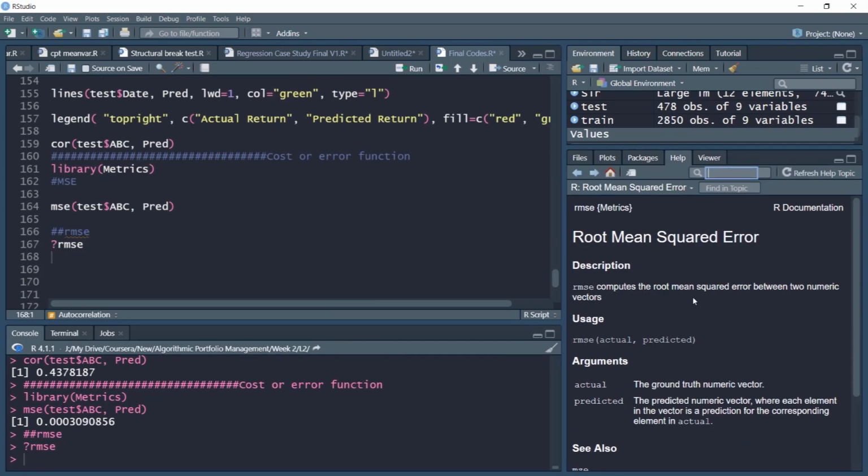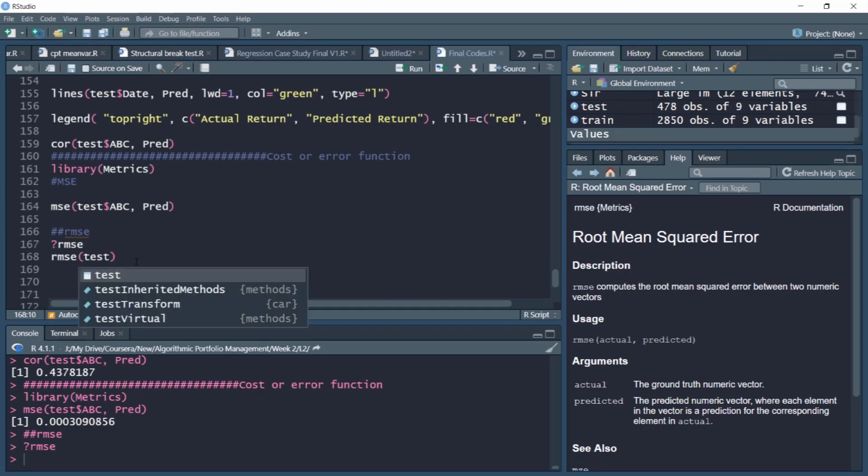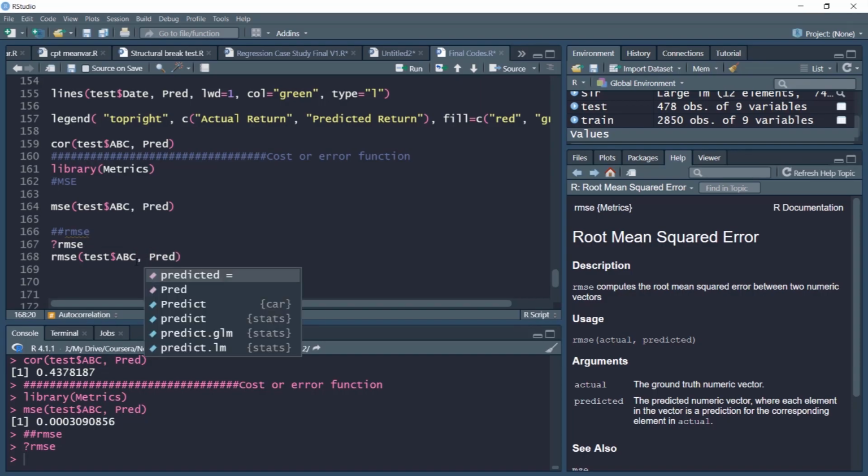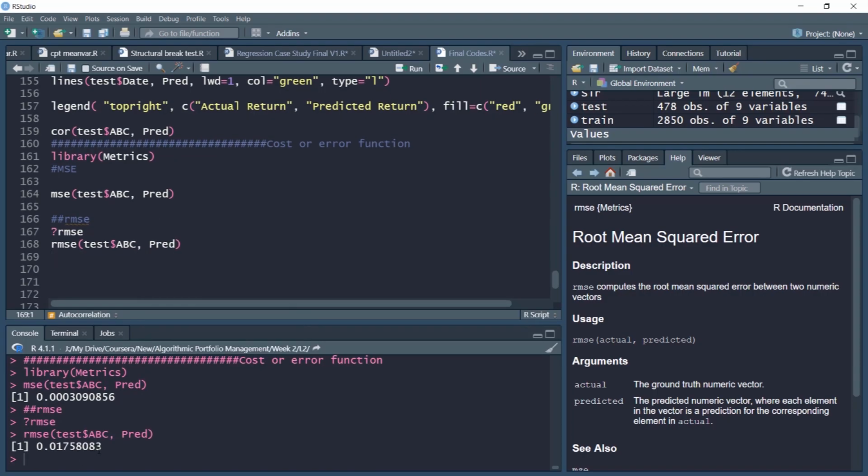You can check on the internet also, but most of the information relevant here can be obtained from the help window. Now, to implement RMSE in R, you simply need to type rmse and then test$ABC, and then you have the predicted object. You can compute this measure and then compare it with other competing algorithms or models. If you have various other competing models, maybe multiple linear regression or some other variables you want to test, you can put them against this value of RMSE.